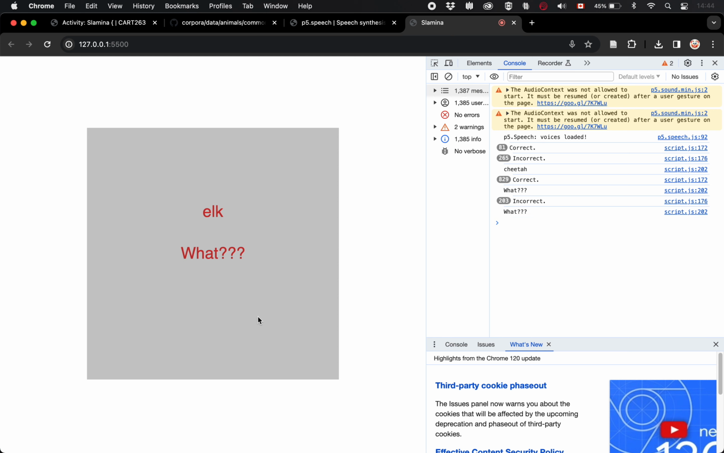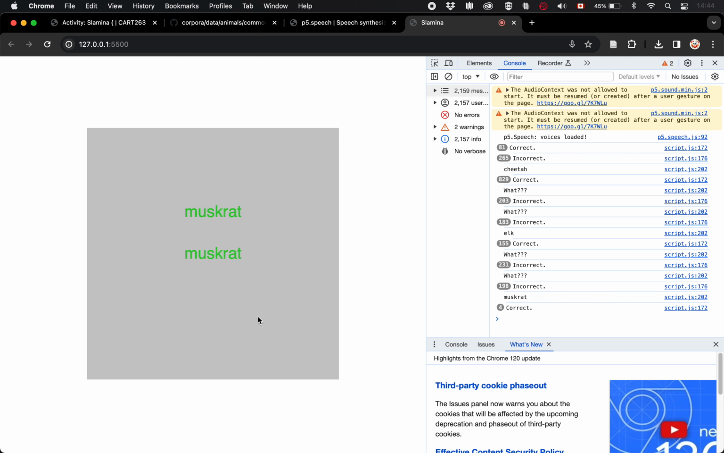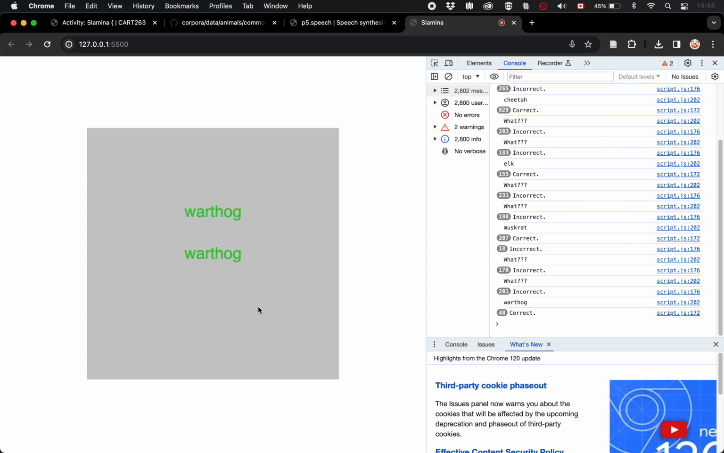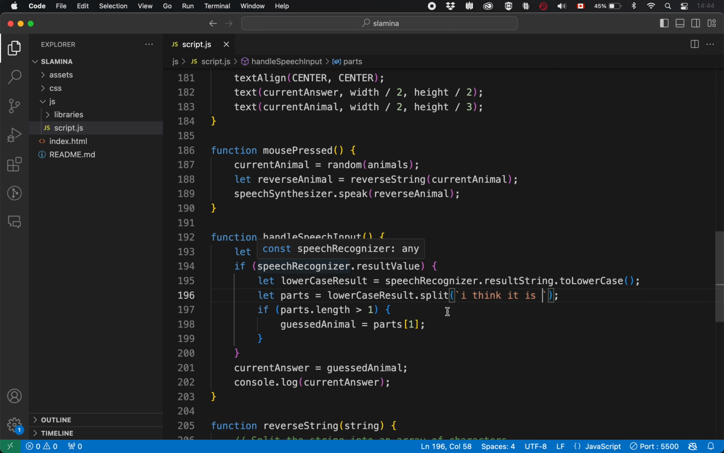Clay. I think it is elk. Wonderful. Tarksum. I think it is muskrat. Wonderful. One more for the people back home. Gotra. I think it is warthog. Wonderful. I should do one for you where I can't see the answer because it is incredibly, incredibly cheaty.